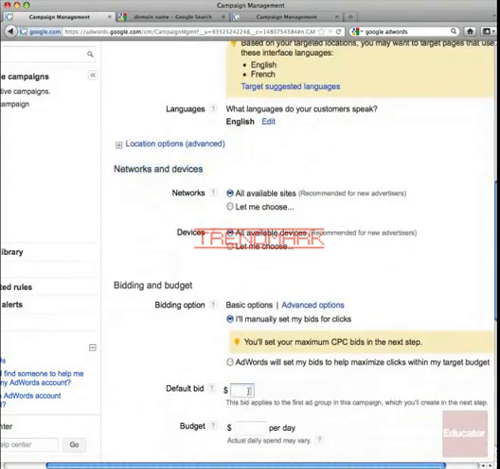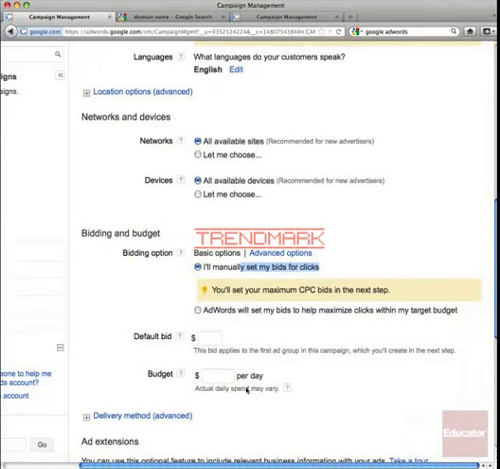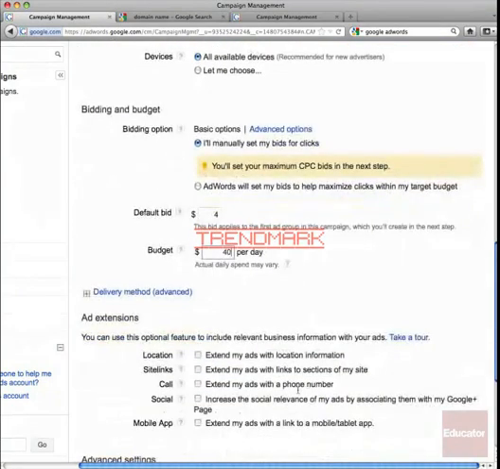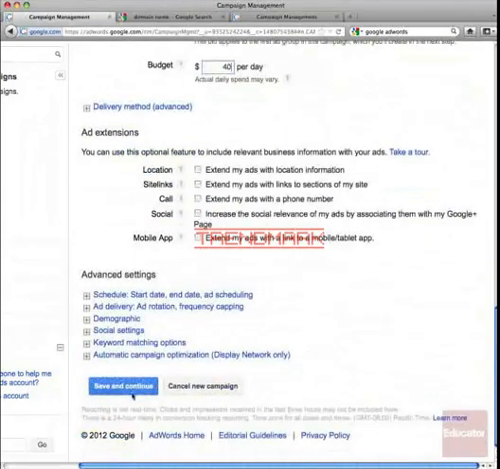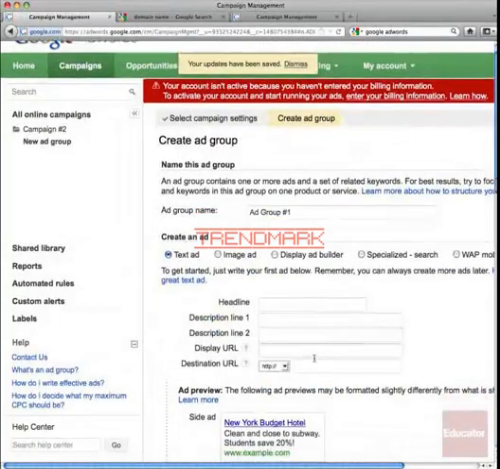And then, of course, the billing and the budget. Here you can manually set your bids per click, or they'll give you a recommendation to some degree, I would imagine. AdWords will set my bids to help maximize my clicks. So based on the keywords that you choose, they're going to make a recommendation. Let's go with the default bid, let's say $4, and we won't go more than $40 a day, although that's kind of steep for my budget. We'll go ahead and save and continue, and let's see what it says. Oh, you can't, because you haven't entered your billing information. Okay, well, that's fine.